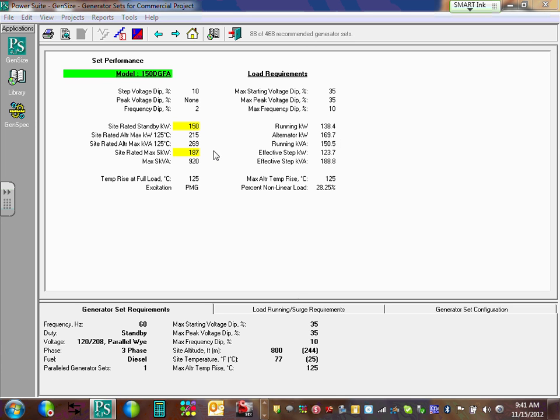All the information that you see, that chunk of info here, is coming from the default. The most important thing is the site rated standby kW is what? 150. What's the power factor for these? The running power factor, 90%. Okay. Can you guys see the information about the generator set requirement? 60 hertz, standby. Here's the voltage. Here's the phase. It's diesel. And all the other requirements, 800 altitude. Remember that altitude that we put 800 at the beginning?